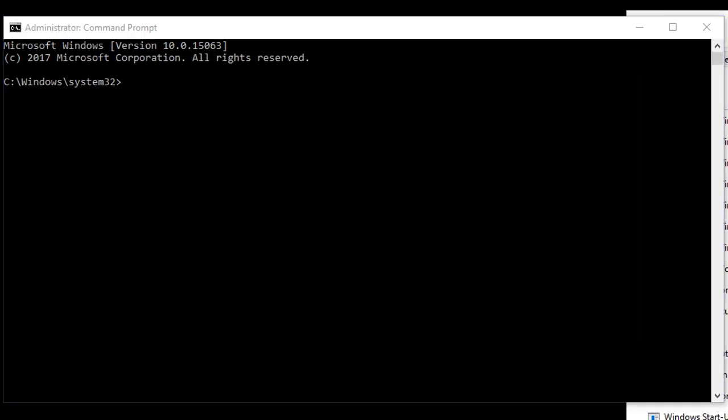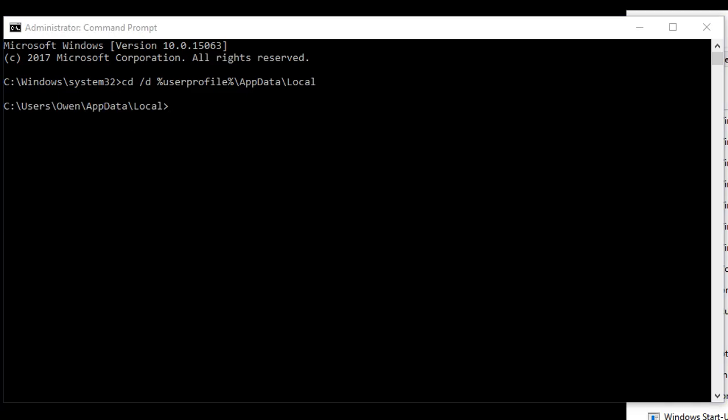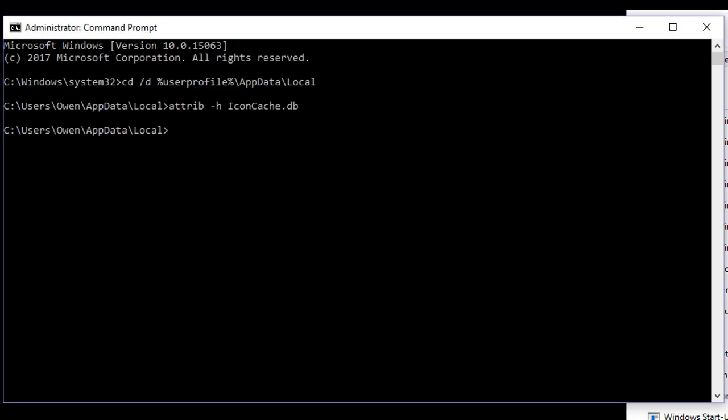We're going to start with this first command. It's going to be in the description. We're going to paste this one in, and this is pretty much just telling your computer what directory to look in. So this is going to the AppData Local folder that we were just in a second ago. Going to hit enter. Then we're going to enter this one in. That command directs us to the icon cache file itself. So it's just telling Windows to go look at this file.